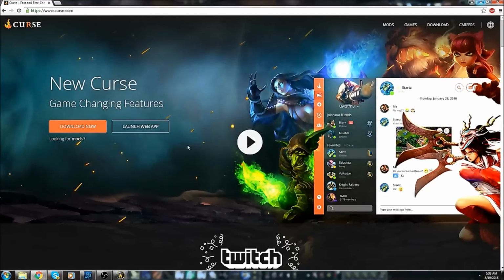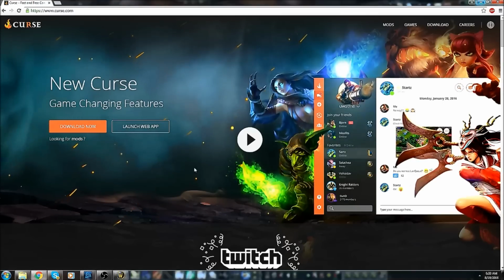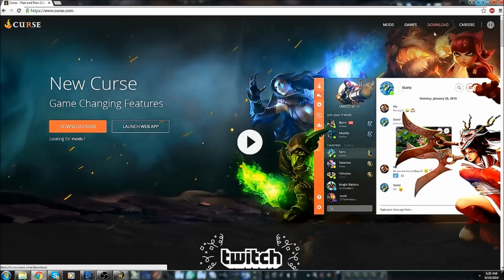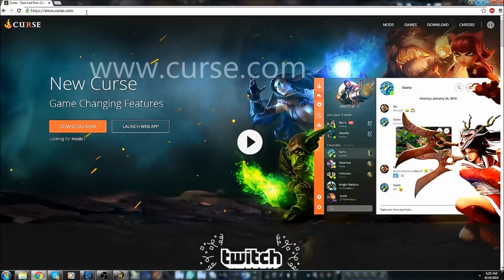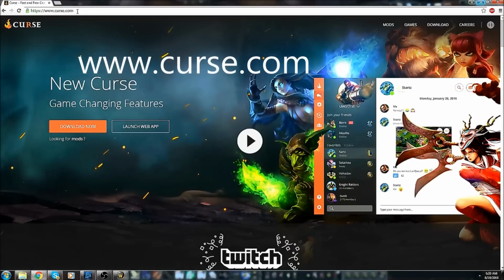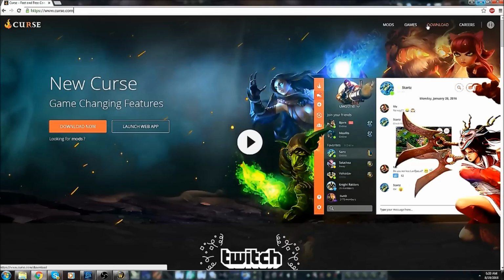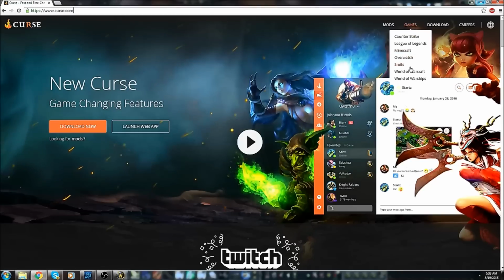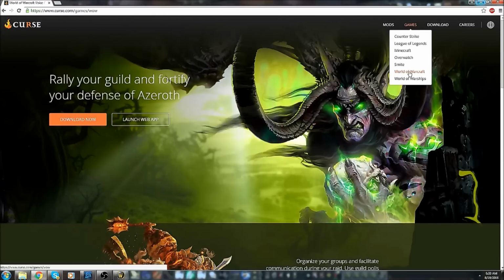I'm going to be doing a short tutorial on how to download and install add-ons onto your computer for the game World of Warcraft. Alright, so the first step is you want to go to www.currents.com. That's pretty much the trusted website for downloading any add-ons. It's the go-to place. Once you're there, I want you to go over to Games and go down to whatever game you're playing. For us, in this case, it's World of Warcraft.